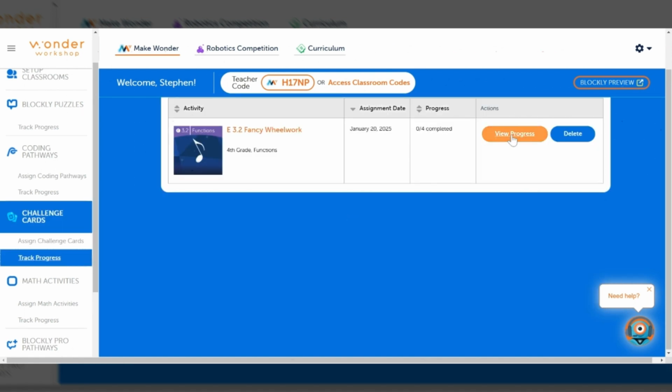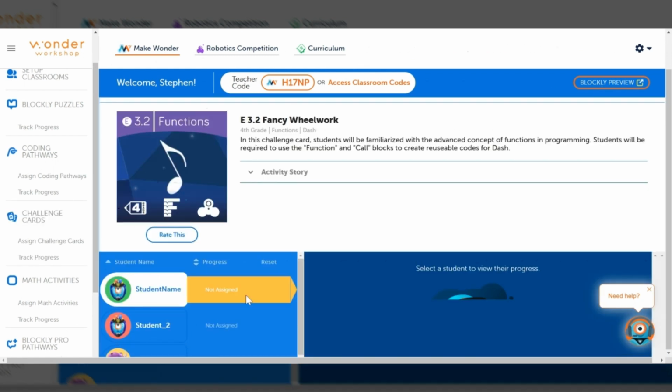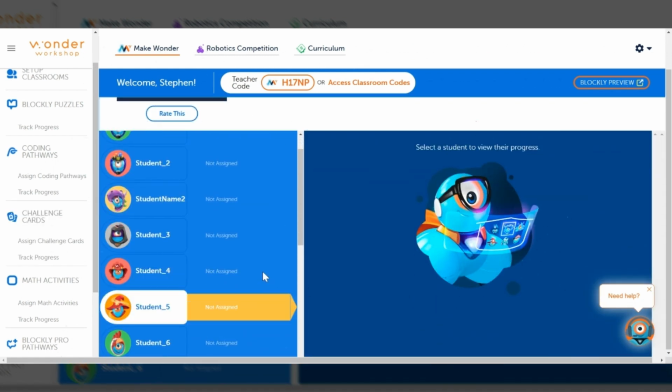Now, when you track progress for that specific activity, only the students you have assigned the task to will show the activity in the student roster.